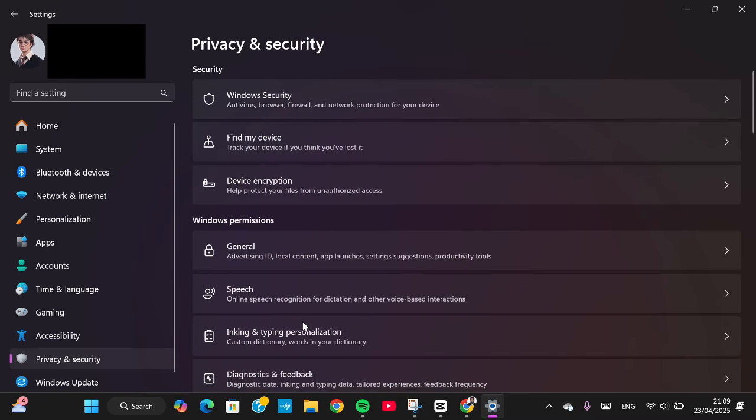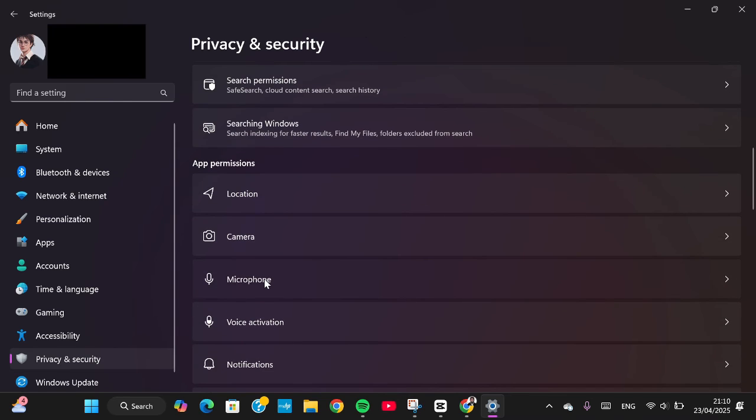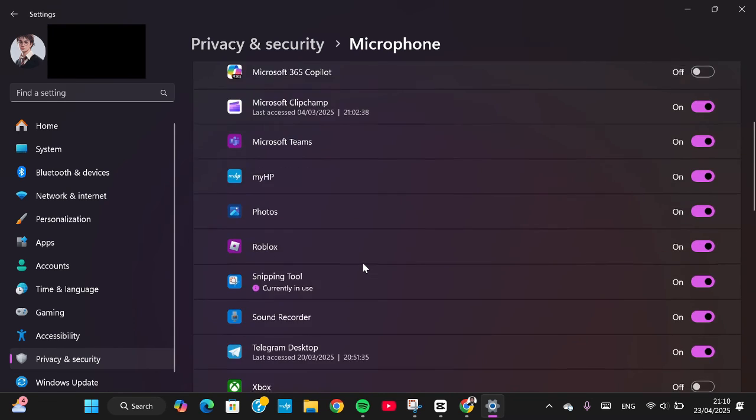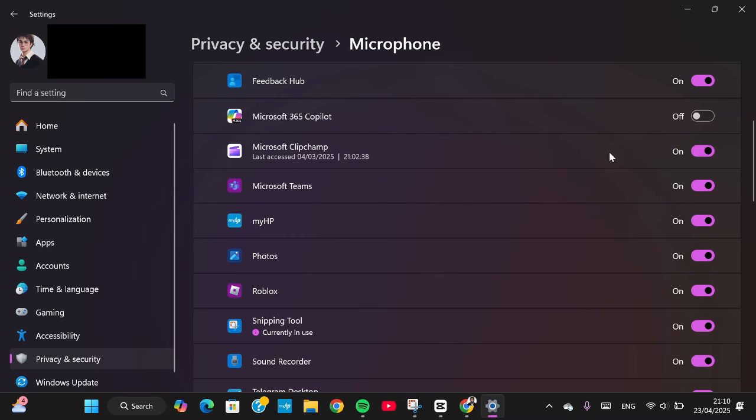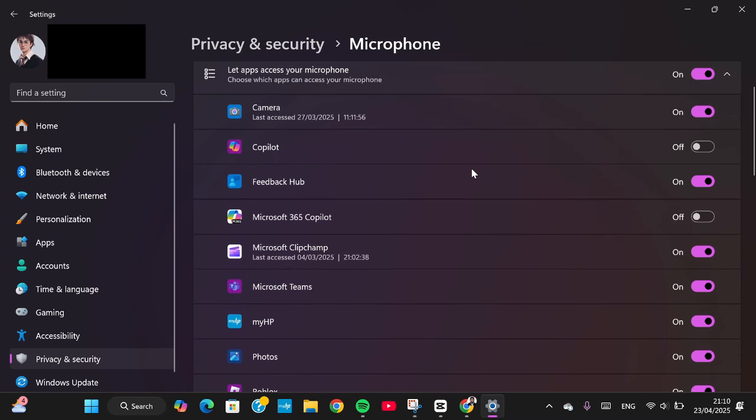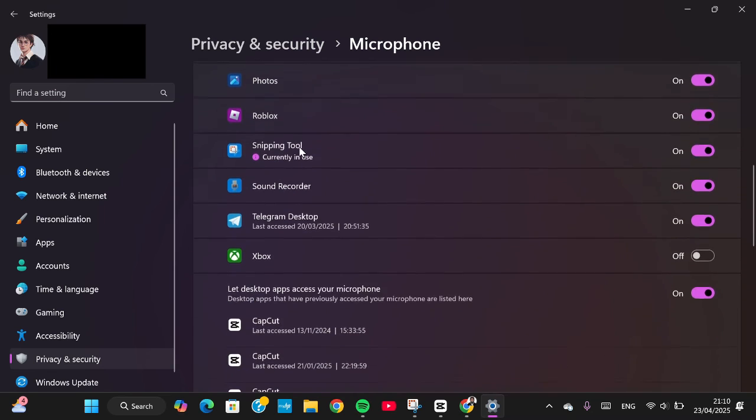Go back to the security, and the last one is the microphone. Okay, make sure you disable microphone access for Microsoft Copilot and this Copilot.